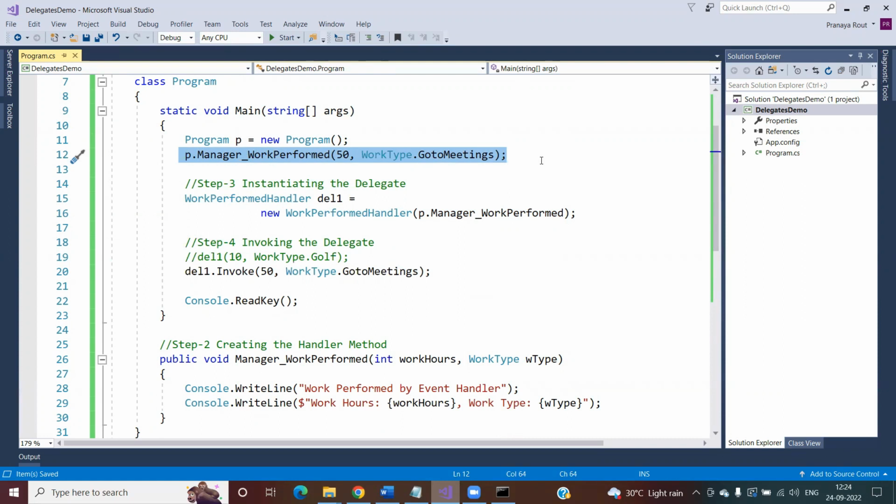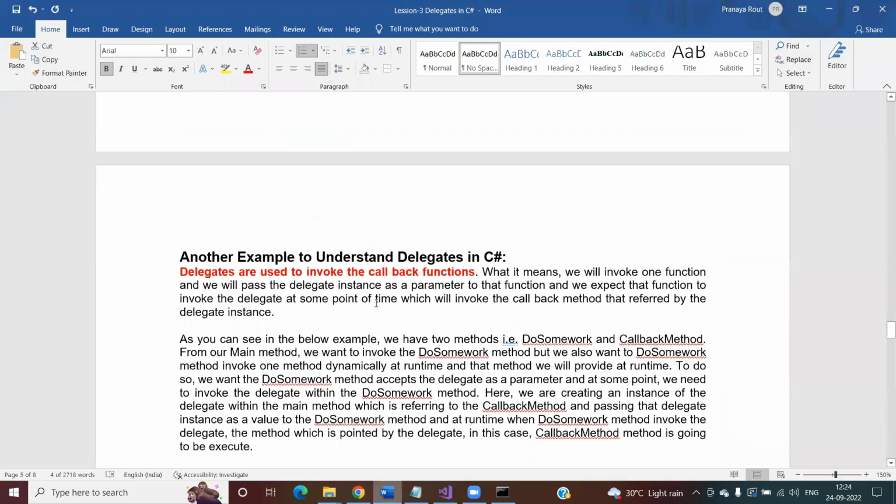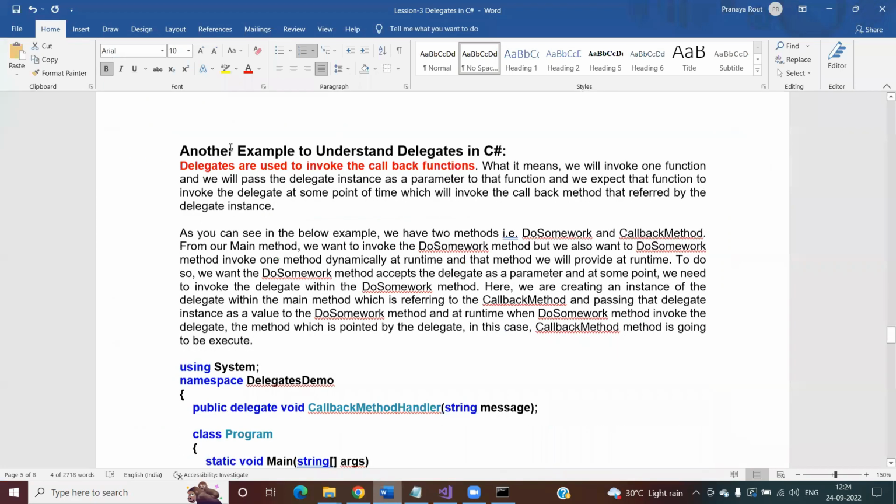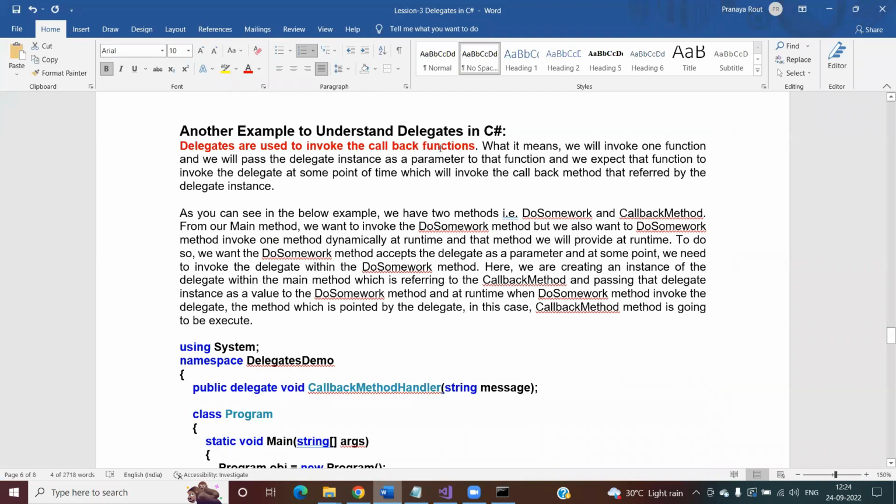Suppose someone asks in an interview, what is a delegate? Yes, a delegate is a function pointer. When we are creating a delegate instance, we need to refer to the method, and when we invoke the delegate, that method is going to be executed. That is fine. But for just invoking a method, we are not going to use a delegate. Delegates are used as callback methods, right? If you want to execute any callback functions, then in that scenario, you need to use a delegate. So delegates are used to invoke callback functions.